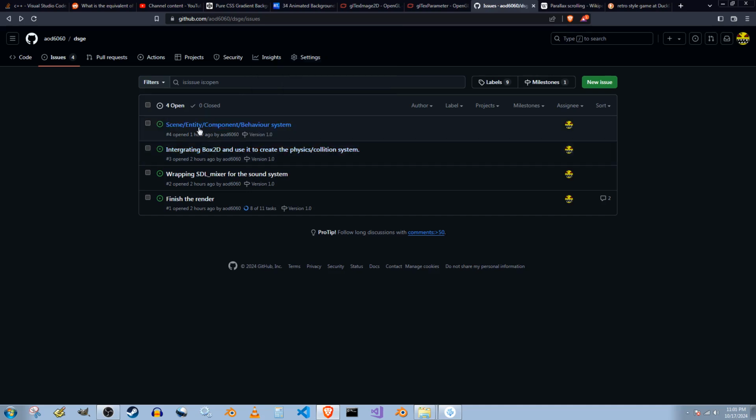And the meat and potatoes system that pretty much everybody's going to interact with within the editor will be the init scene component and behavior system. I'll have to describe it in another video. Well, yeah, that's pretty much what's been going on.